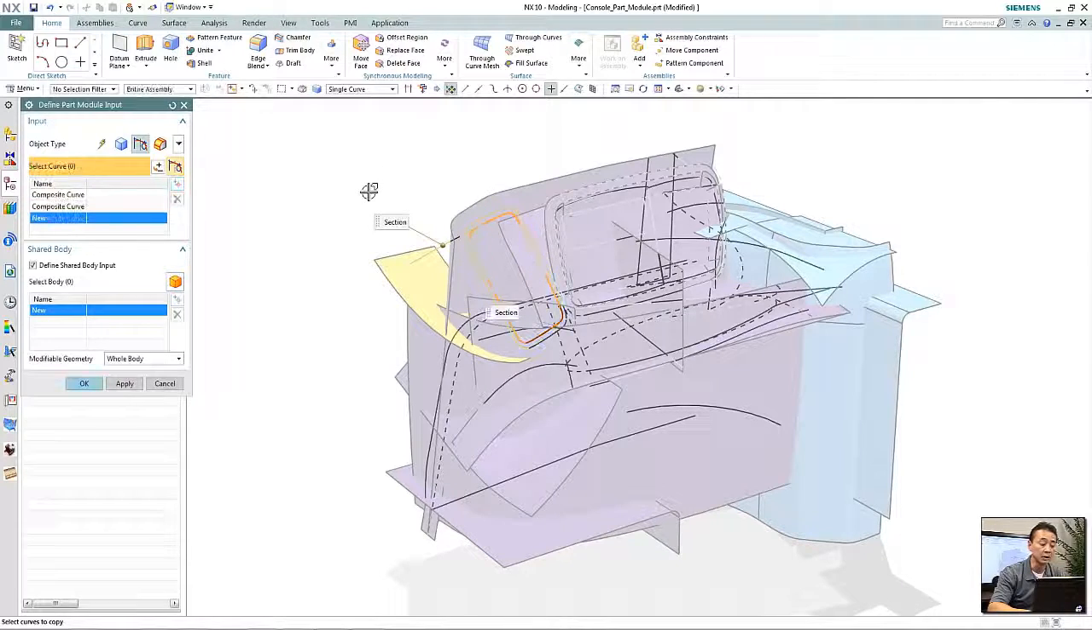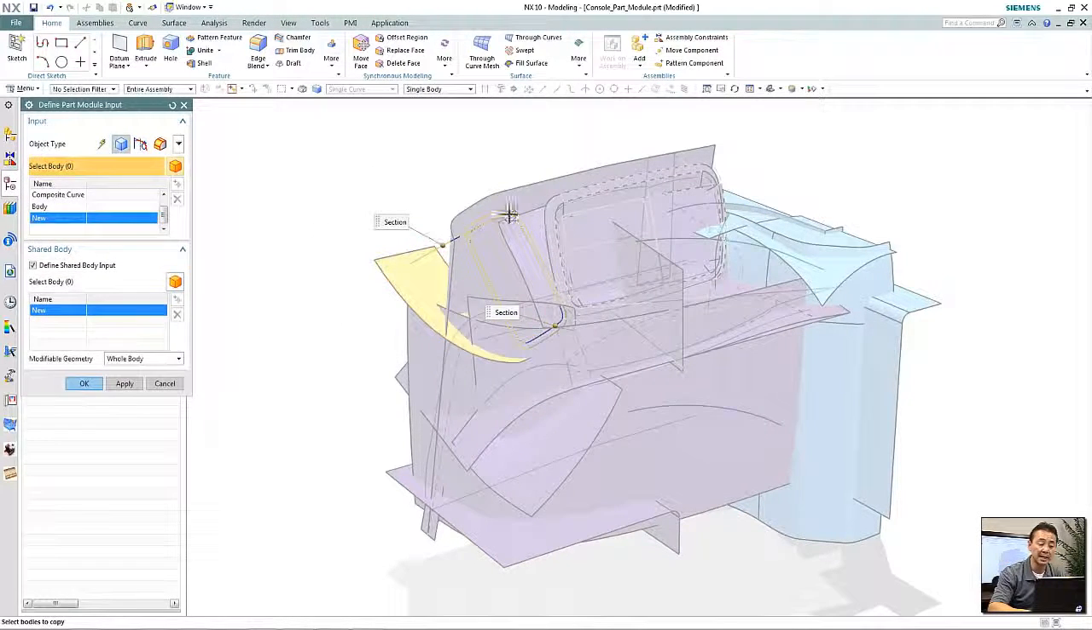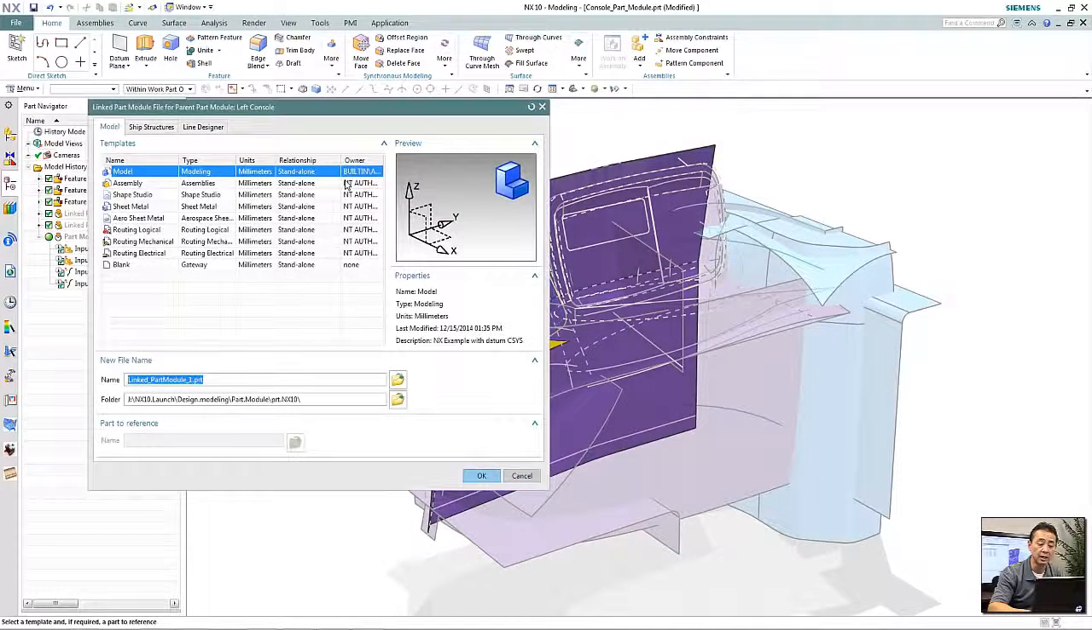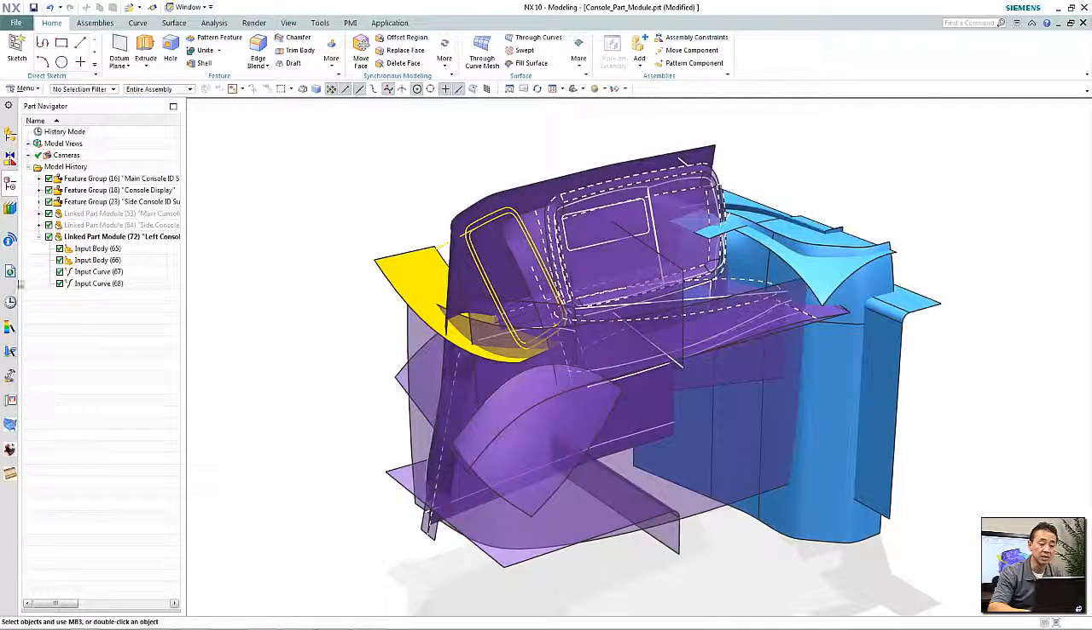In this case, I want to go ahead and select the 2 curves. Those are my input parameters, and then I want to select the 2 adjacent faces as also some of my input parameters. Once that is done, I can go ahead and create a new part file. In this case, I want to name that my left console. So I'll type that in, left console. Once that is done, that particular file is created.